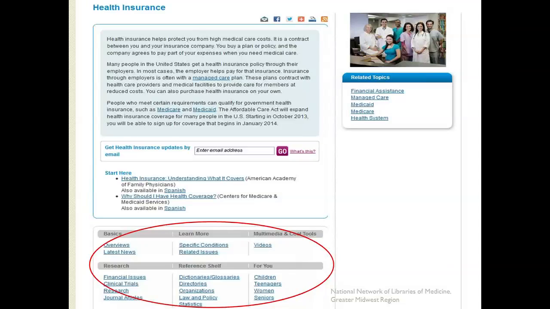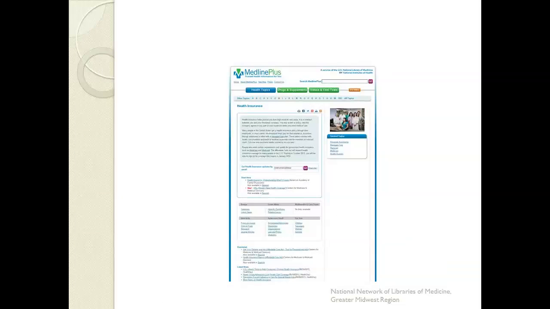The health insurance topic page has an introduction followed by a Start Here section, and then 6 categories that NLM uses to divide up the search results. So there you can go and look for basics. There's a section called Learn More. There are videos and multimedia and cool tools where you can find videos. You can find the research that pertains to a given section, et cetera. So lots of good information here.